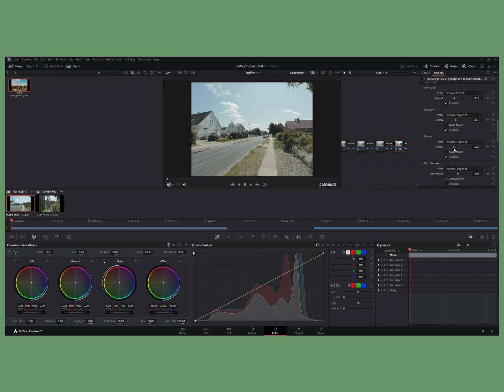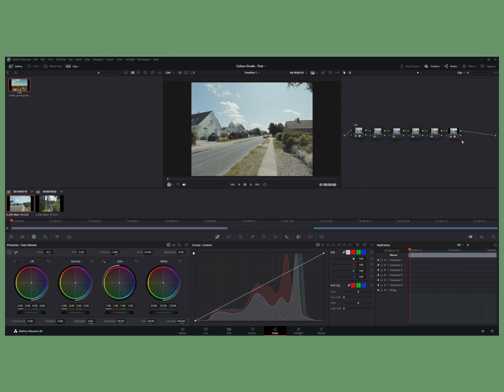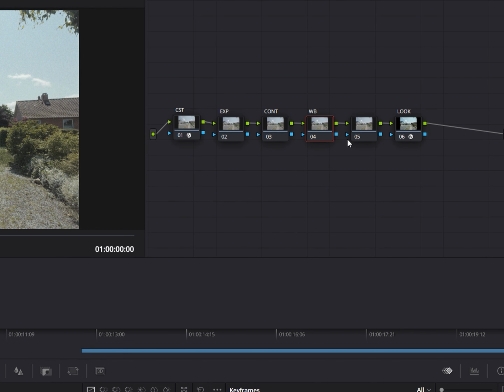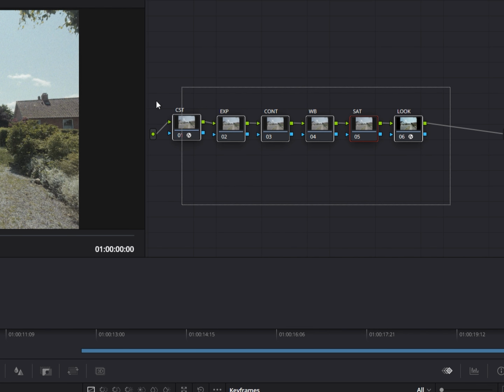Film damage and film breath I keep switched off. So yeah, once all that's done, then we can come back over to our other nodes. And so for these other nodes in the middle, here we'll have exposure, contrast, white balance and saturation. Again, I've seen these on other people's videos, so that's why I kind of stick with this. And it's a workflow that seems to be working for me at the moment.